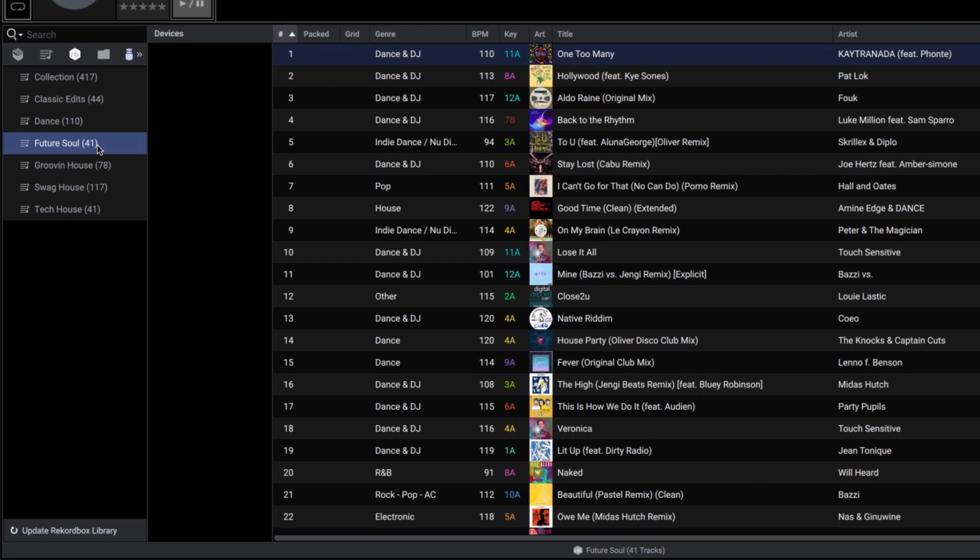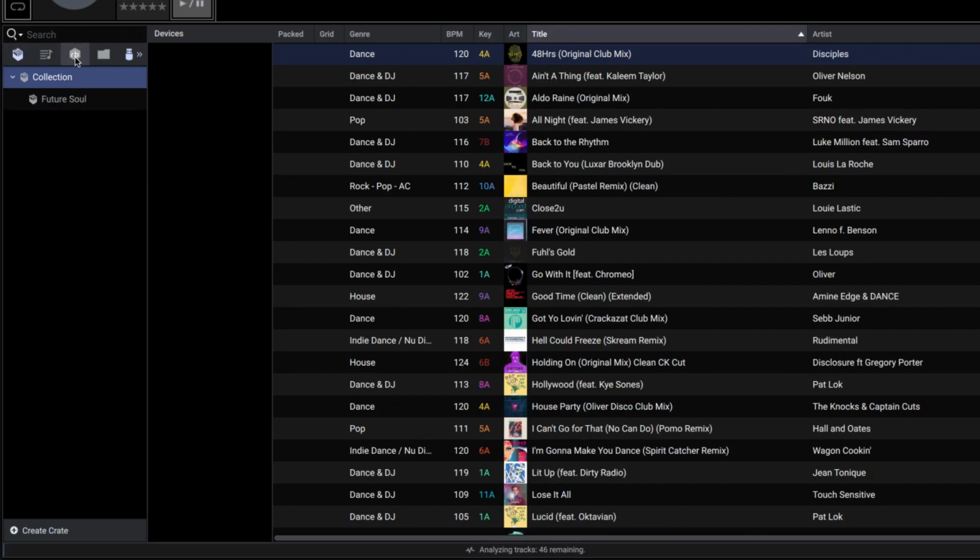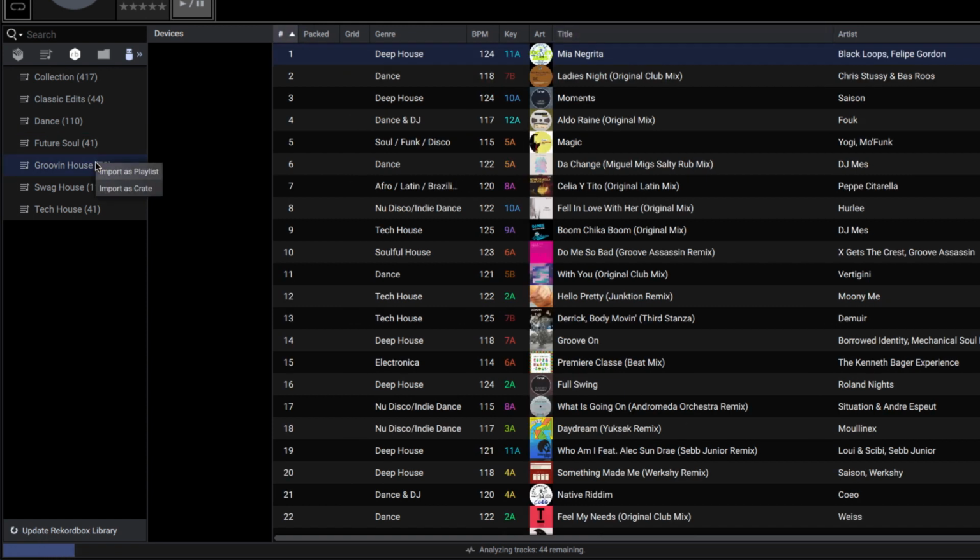Now that we can see our Rekordbox playlists, let's convert them to Engine Prime format. To do this, click and drag the playlist into the crate or playlist area. You can also right-click and choose Import as Playlist or Import as a crate.